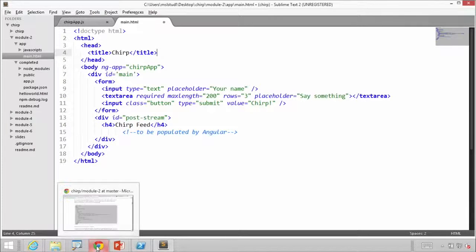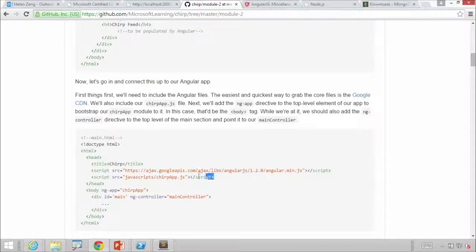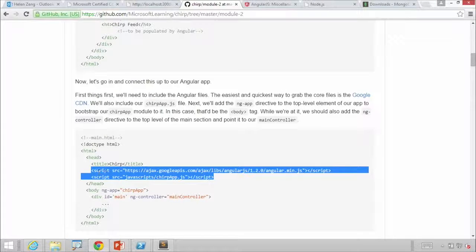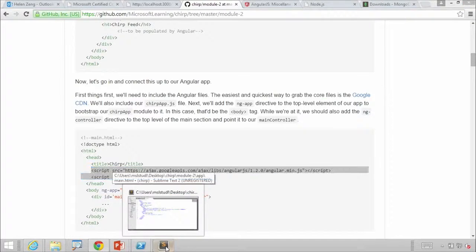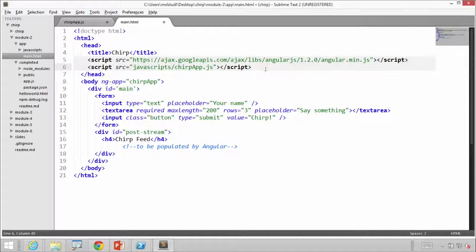So for time's sake, I'm going to, again, just copy this. And so what is that there? Yeah, exactly. I'm going to explain it in just one second. So we're going to call in 2 scripts. One is, like we said before, the AngularJS base scripts from the Google CDN. So I'm pulling in that CDN code here with this first script. And the second thing we're going to do is link this to our chirpapp.js that we created in our JavaScripts folder.